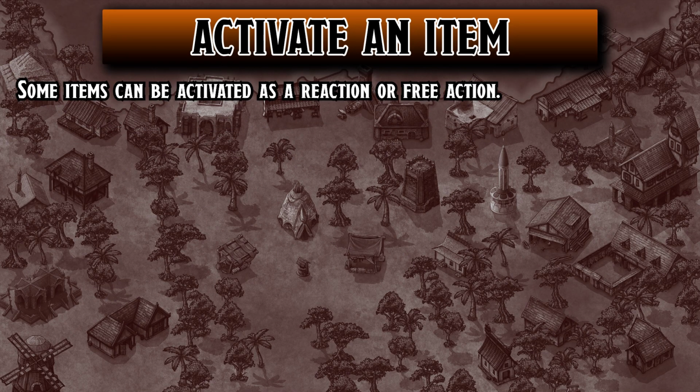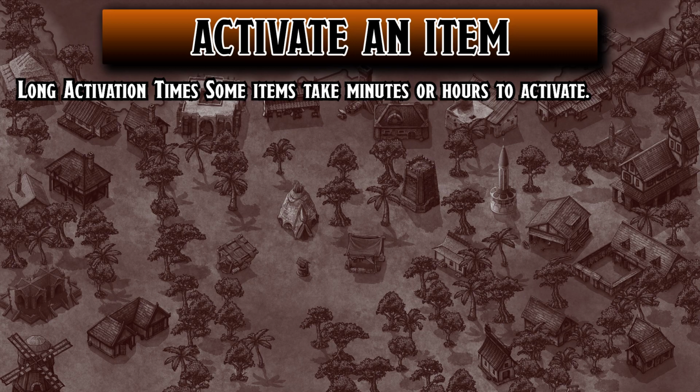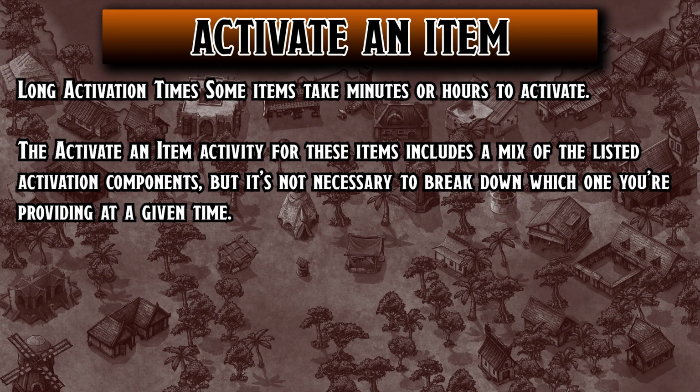Some items can be activated as a reaction or free action. So this is like a magic item thing. Like if you had a fire sword that you needed to activate in order to turn the fire on, that's what this is. Long activation times. Some items take minutes or hours to activate. The activate an item activity for these items includes a mix of listed activation components, but it's not necessary to break down which one you're providing at a given time.